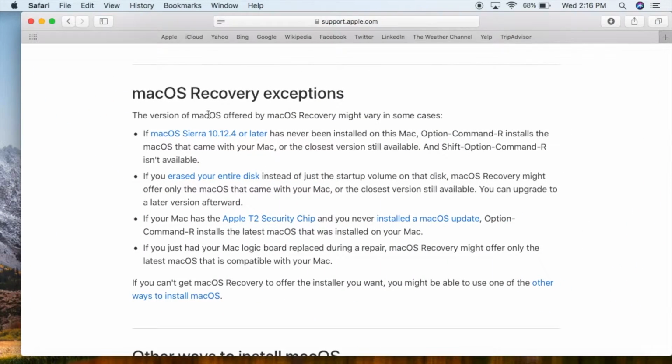Now, before we actually get started, I want to show you a few important exceptions here. The version of macOS offered by recovery might vary. So if Sierra 10.12.4 has never been installed on this Mac, it will install the macOS that came with your Mac. If you erased your entire disk, instead of just the startup volume, it might only install the one that came on your Mac, and that's exactly what happened to me. And then you can upgrade to the latest version afterward. That's how I ended up back with High Sierra from Lion.